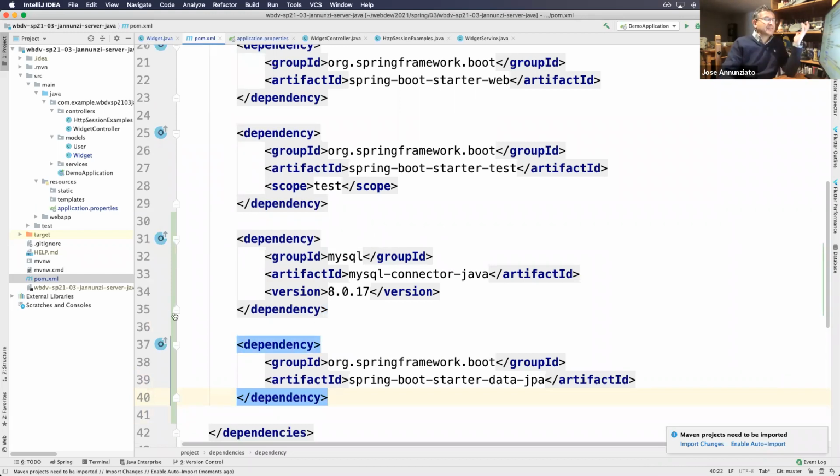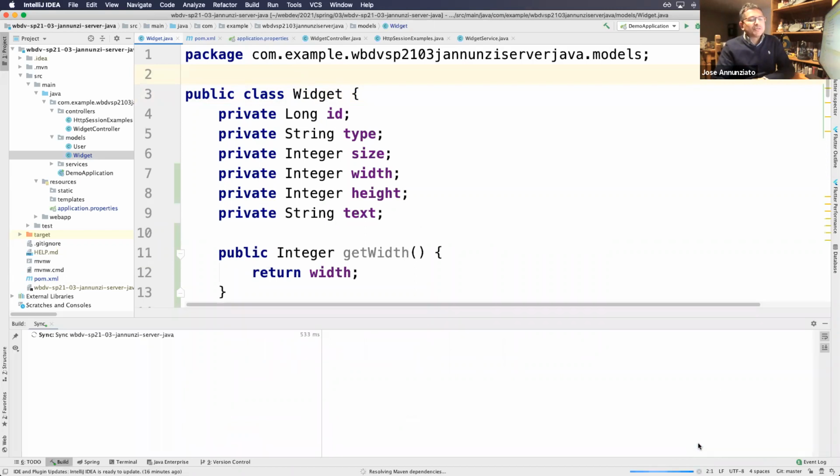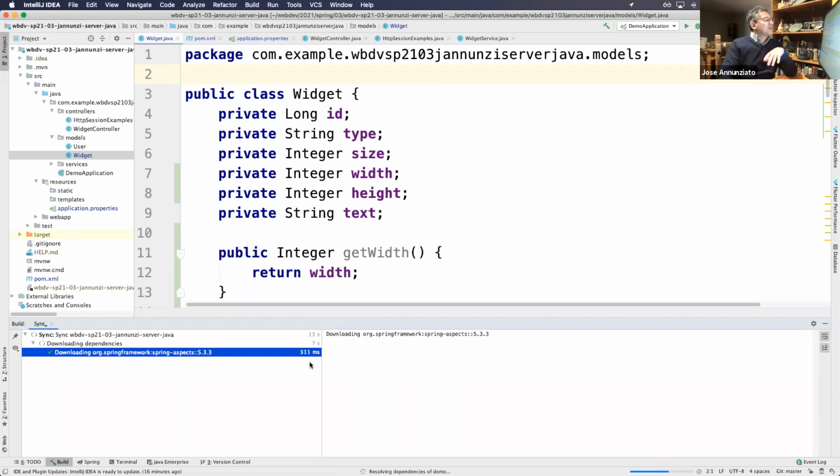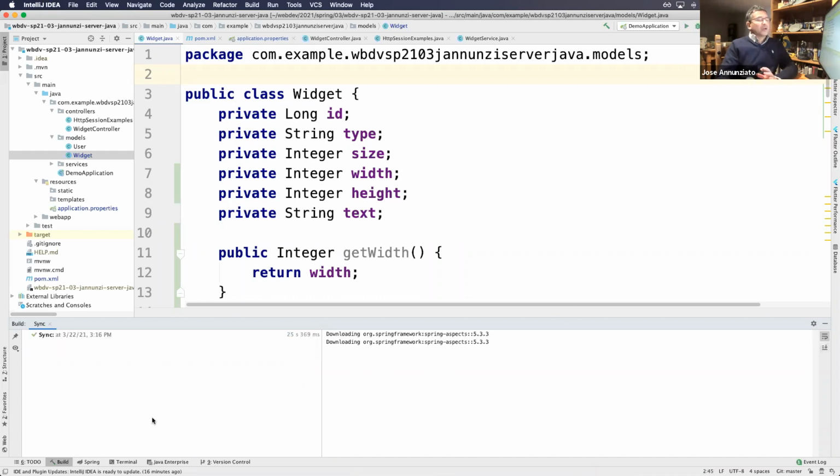Let's head back over to Widget and let's try this again. Maven projects need to be imported. Okay, so let's import changes. So it's parsing that POM file now. There are new changes. Note that it's downloading JPA. There it is. See that? It's downloading the JDBC stuff, all the libraries, and it's copying it into its local cache of Java archive libraries, jar files. Okay, so it's still downloading a few things. Okay, it looks like it's done.